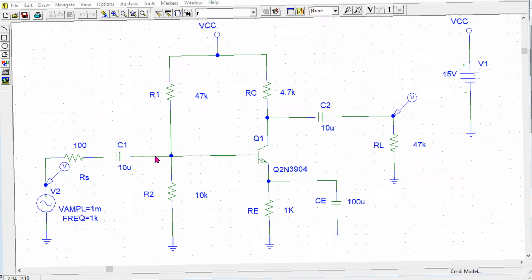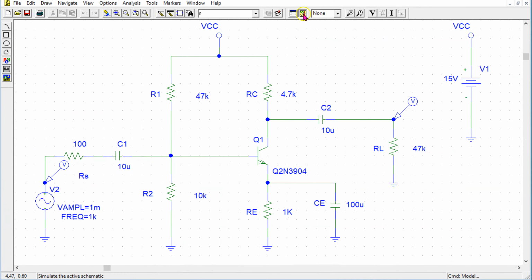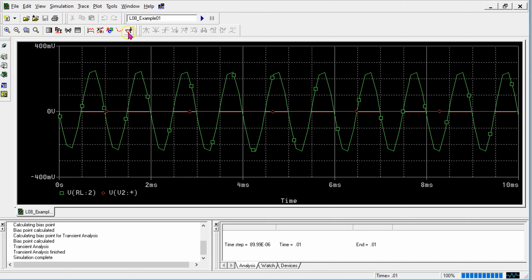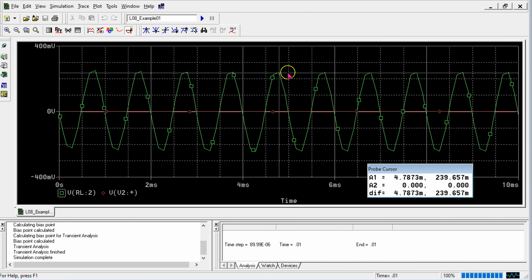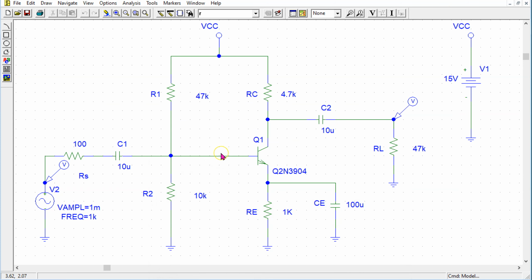This is the same circuit in P-Spice. We can run this simulation and enable cursor. We can see that according to P-Spice, the peak value of the output voltage is around 240 millivolt, which is slightly different from the value predicted by LT-Spice and PySpice. This difference can be attributed to the difference in the BJT Spice parameters.